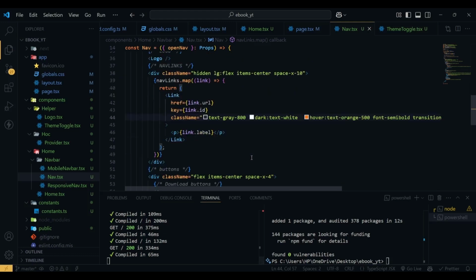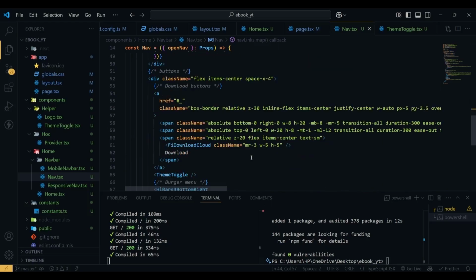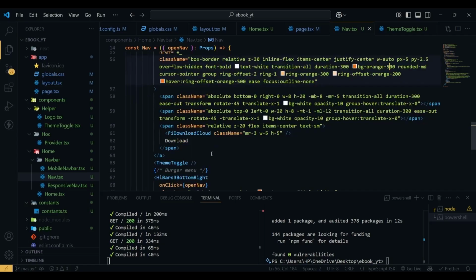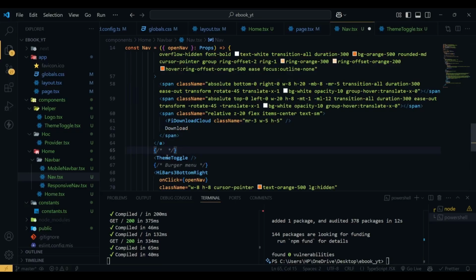That's it. And then here, this download button, this one will be bg-orange-500, not 600. That's it. And let's add a comment here. This is the theme toggle button.